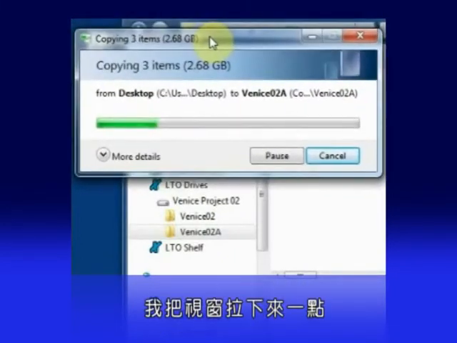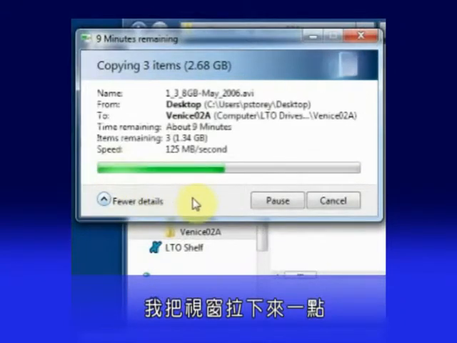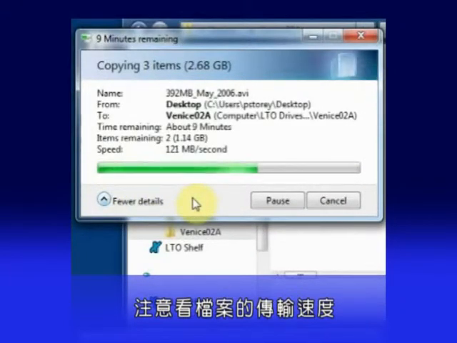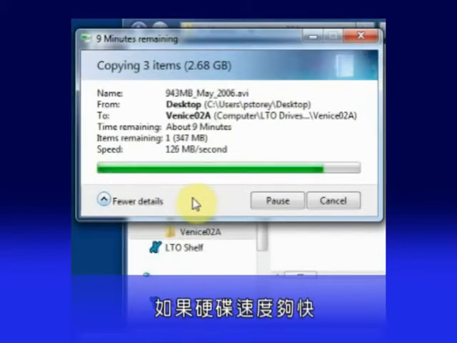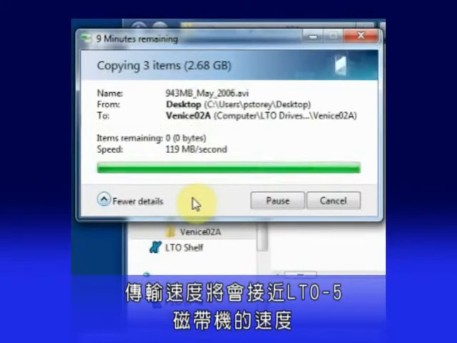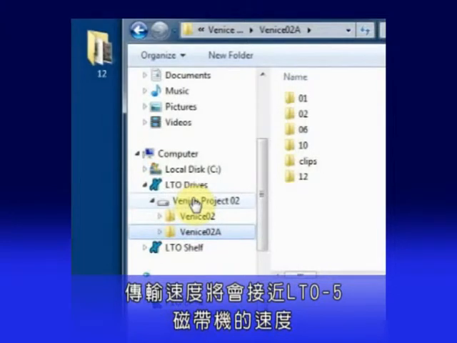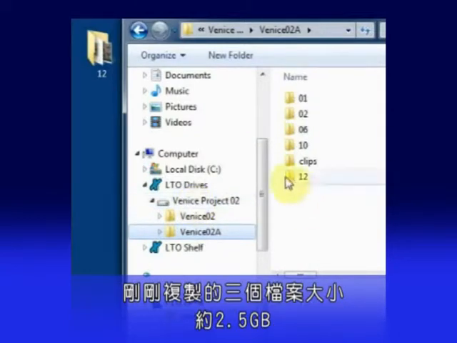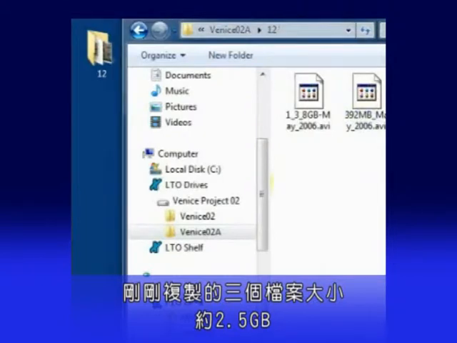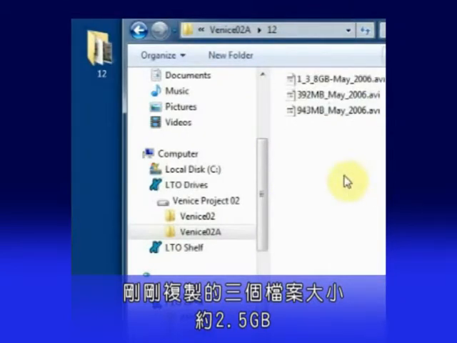Move this window down into the window available to the movie and look at the transfer rate. I'm getting a transfer rate which really is limited by the hard drive on the system. It's running at over 120 megabytes per second, but if the hard drive were not a limitation, it would be much closer to the limitation of the LTO drive, which is 140 megabytes a second. So there we copied 3 video files in total size about 2.5 gigabytes.